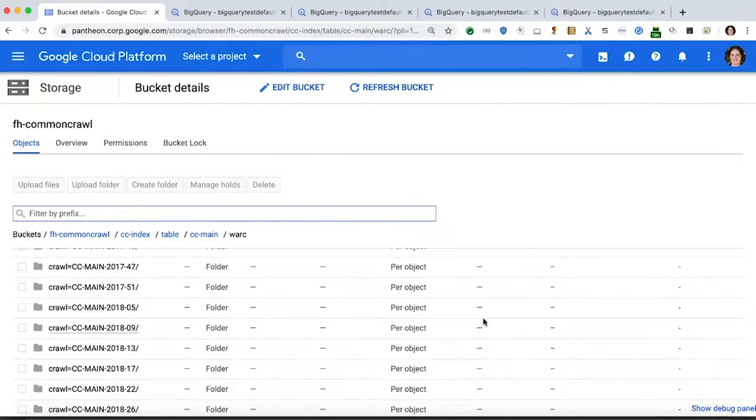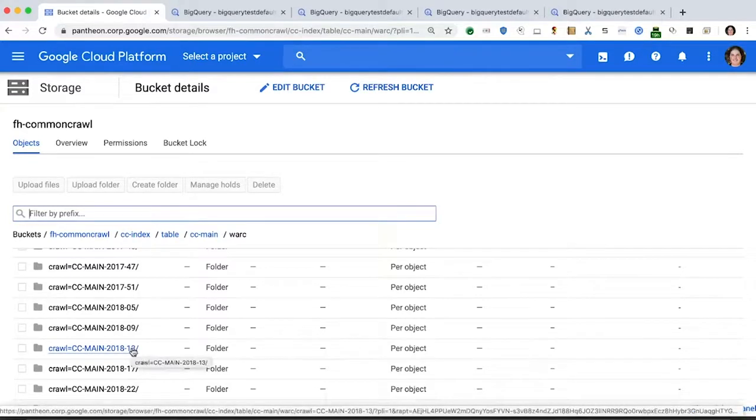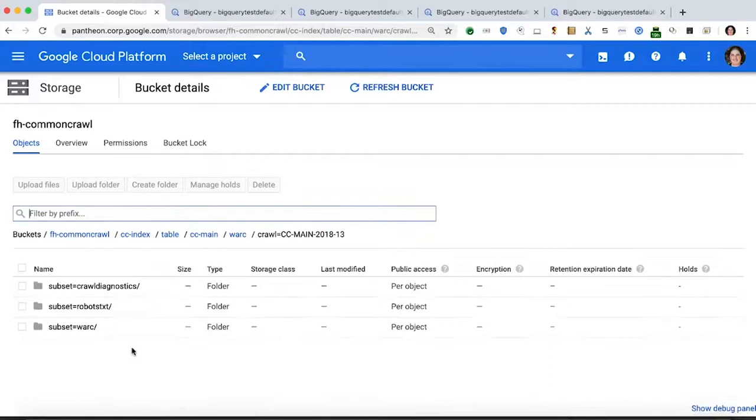This dataset is Hive partitioned with two partition keys, crawl and subset. As we can see, there are many subdirectories, all beginning with the word crawl, an equal sign, and then a name for that particular crawl. When we click into one of these directories, we see three subdirectories. Each subdirectory begins with the word subset, has an equal sign, and then a word that is the value for that subset. The directory structure is encoding the partition values.